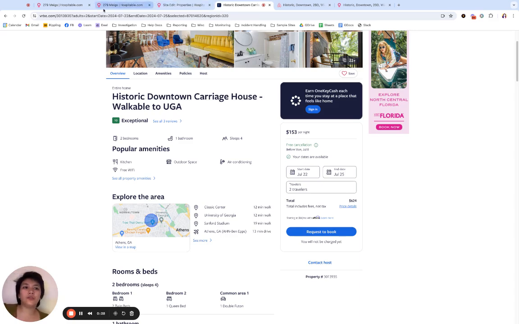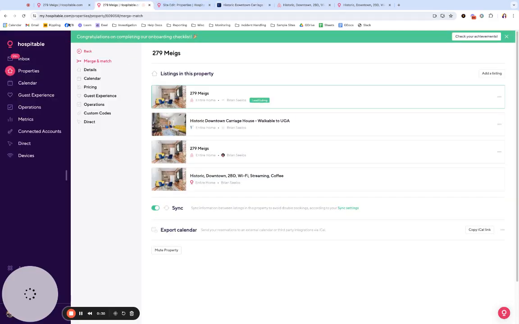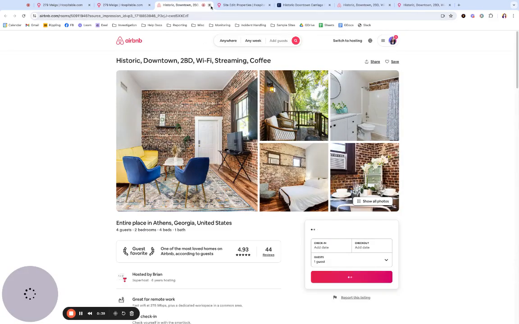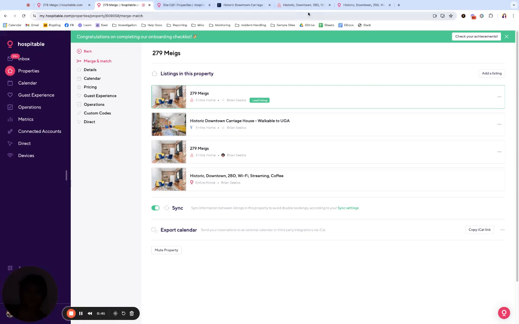To do that, from your properties page, click on a property that you wish to identify, click on each one of them. These are actually clickable. It takes you to the listings itself. I already opened that up, so I'll just close this for this one.